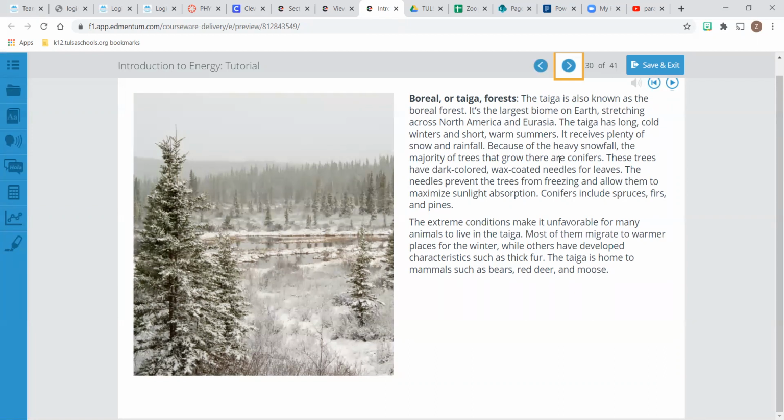These trees have dark-colored wax-coated needles for leaves. The needles prevent the trees from freezing and allow them to maximize sunlight absorption. Conifers include spruces, firs, and pines. So think of pine trees when you're thinking of these wax-coated needles.